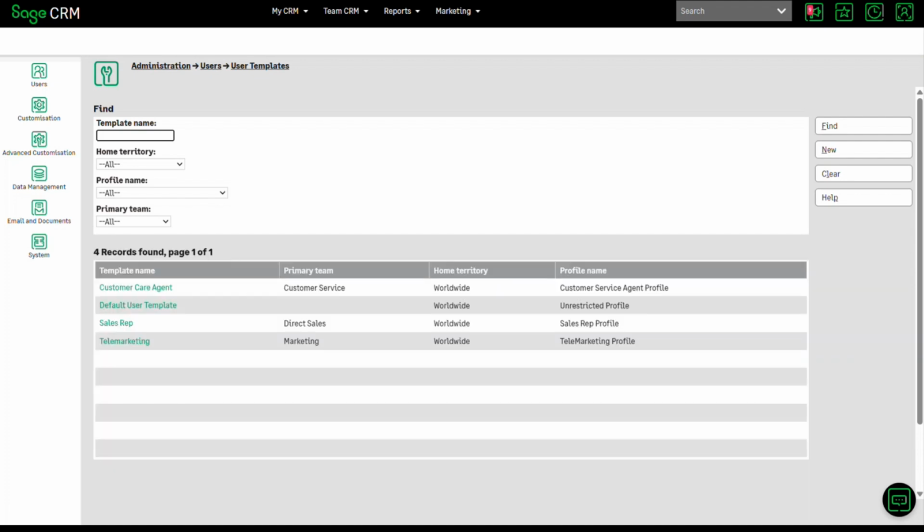And you can see that in my demo system, I have some example templates. You'll notice one of those happens also to be called the default user template. Now, I installed Sage CRM using the demo data, so that's why I've got 4 different example user templates set up. But if you installed without demo data, you'd still have the default user template. So every CRM system includes a default user template. You can't delete this template, but you can edit it.